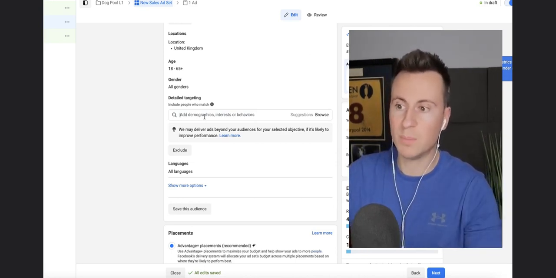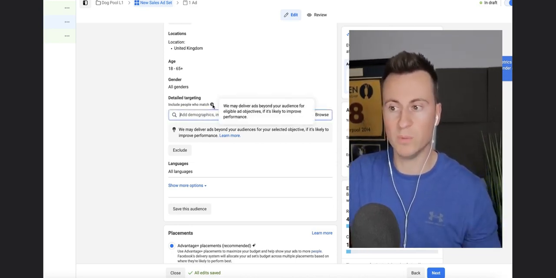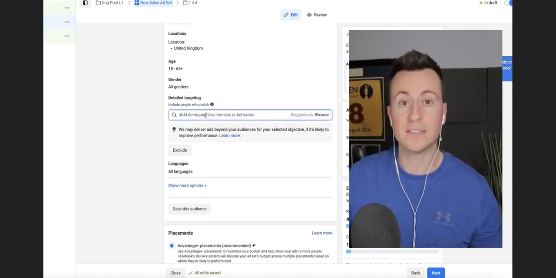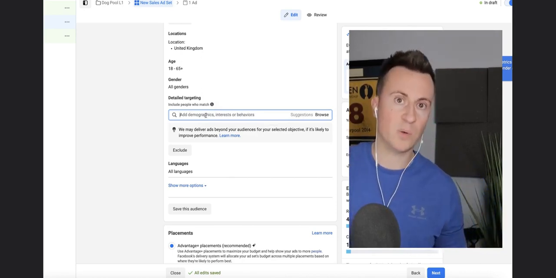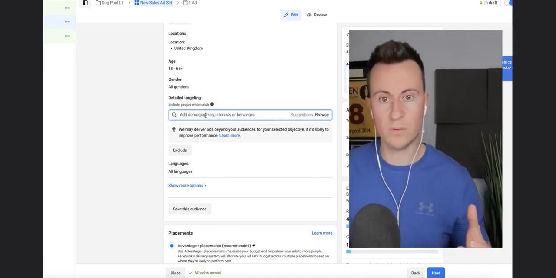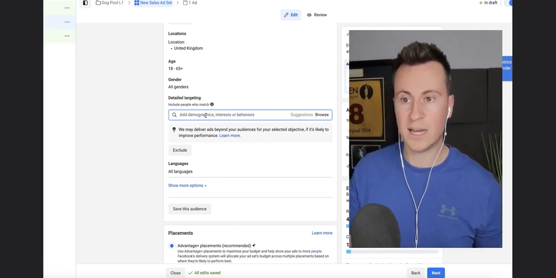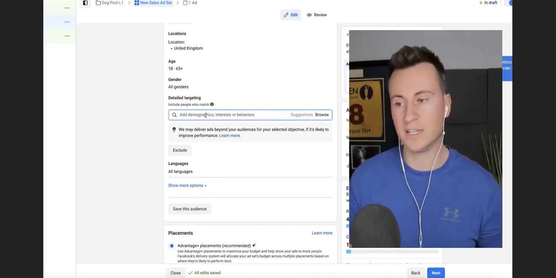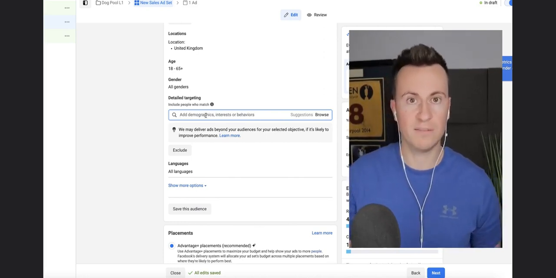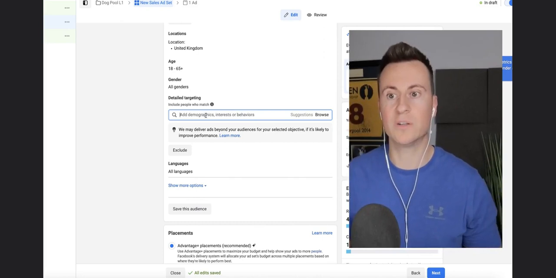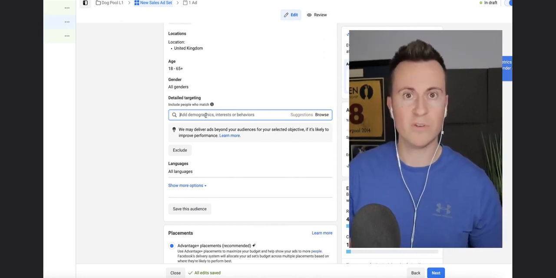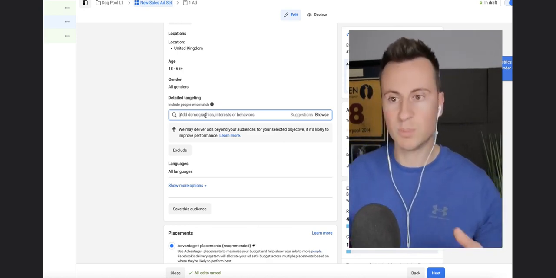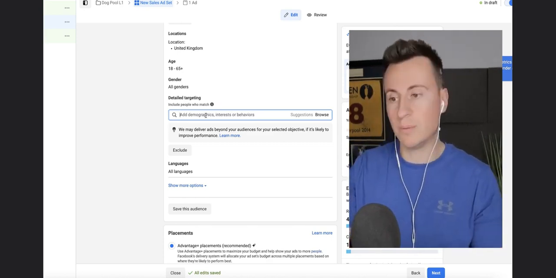In this detailed targeting box, we're going to include people who match certain demographics, behaviors or interests. So I'm advertising a dog pool. From experience, my target market is somebody who owns a large, long-haired black dog who suffers in the sun. I want to target people who have large dogs because they tend to be the dogs that suffer the most in the heat and therefore require a product like this. So probably not the best time of year to be selling a product like this, but the premise is still the same.